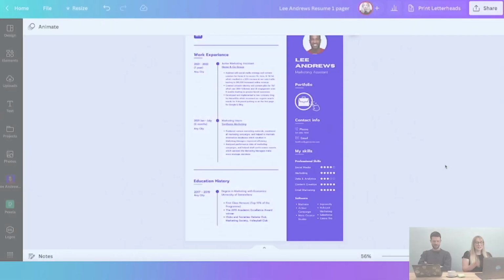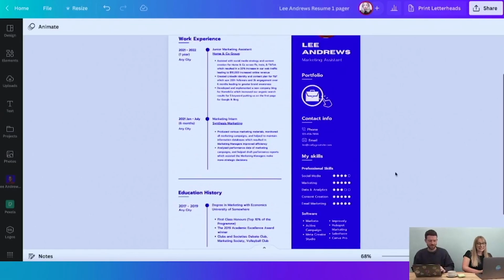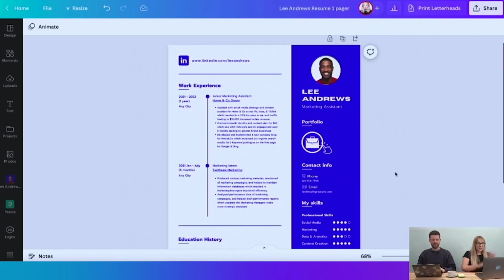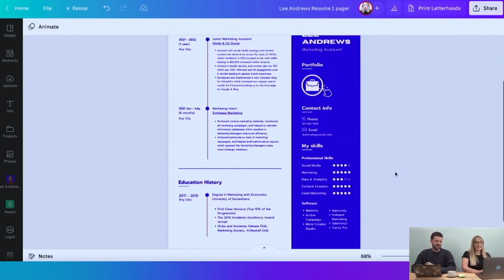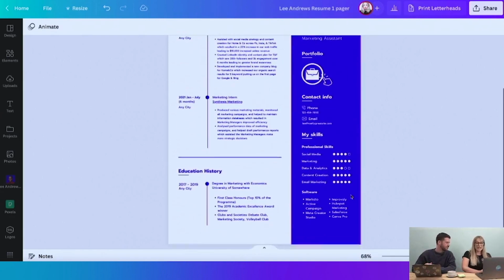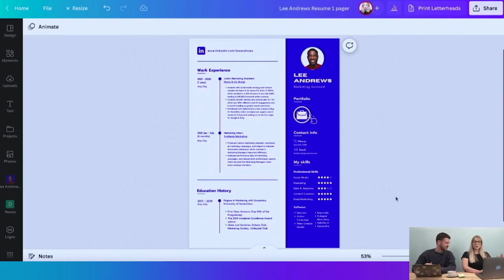Can't wait. Yeah, so let's jump into the editor and I'll show you how to get started. We're going to translate Lee's resume here. So Lee is a marketing assistant. So he's just got his beautiful resume here with his work experience, his education history. He's got all of his contact information and everything. And he's applied his branding, which I think just looks really sleek and professional. So I'm going to take that and apply it to the website.